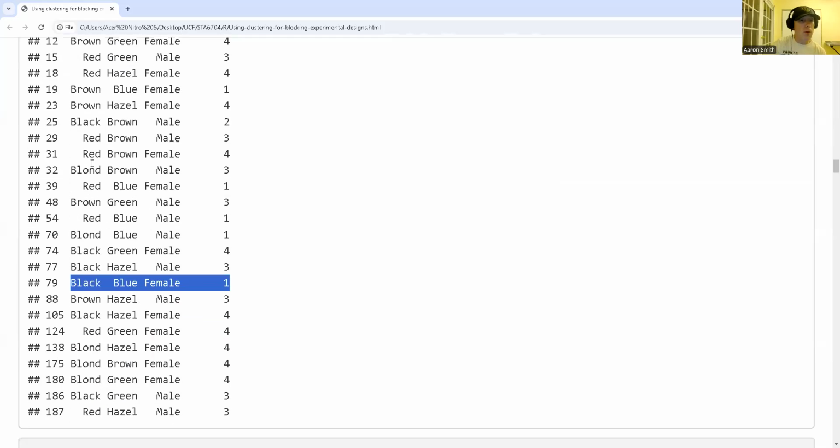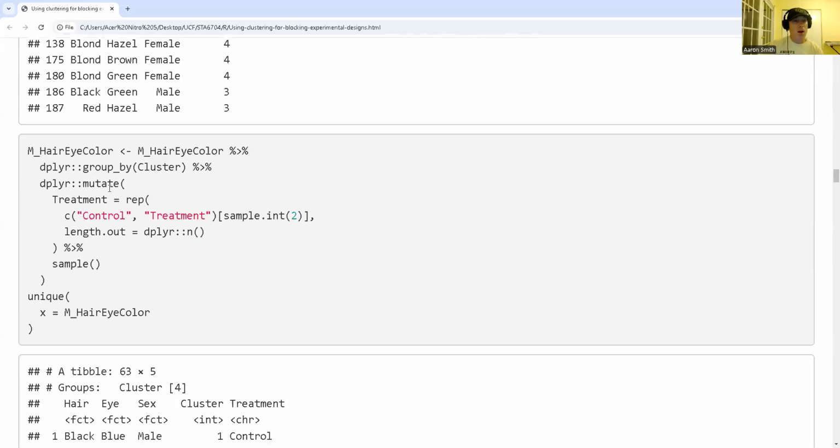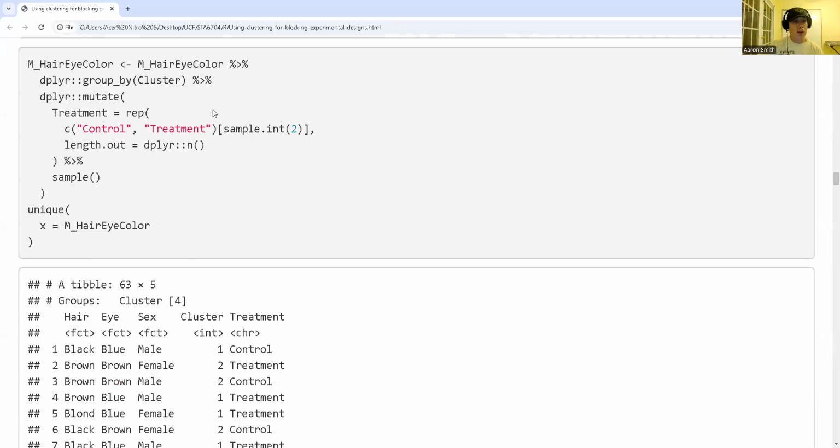All right. Well, we'll keep rolling on. I'll show you. The proof will be in the pudding in a moment. So now let's go ahead and group by. And now what I'm going to do is group my data by the clusters. So I'm going to go into each individual cluster and randomly assign control and treatment. How I do this is important.